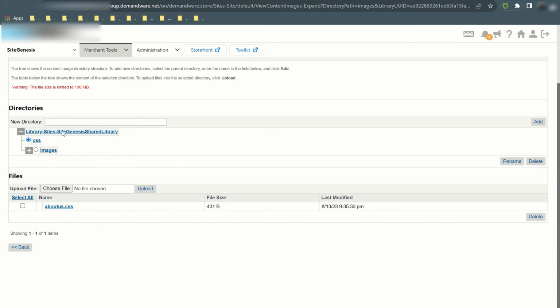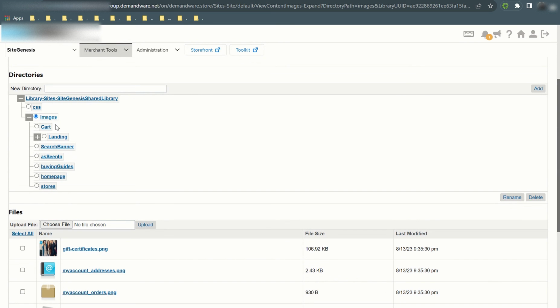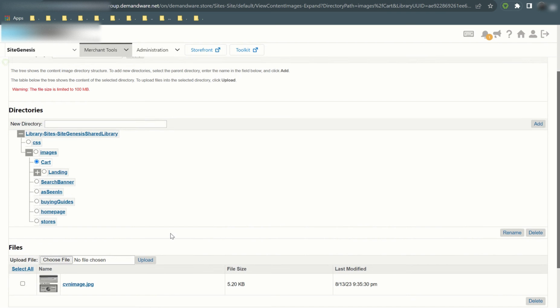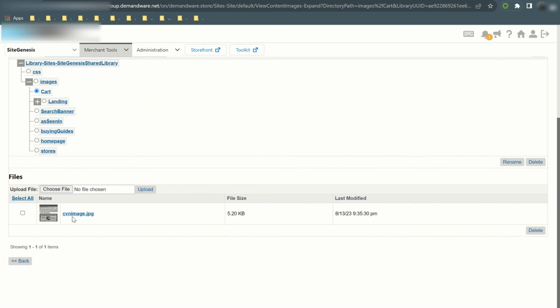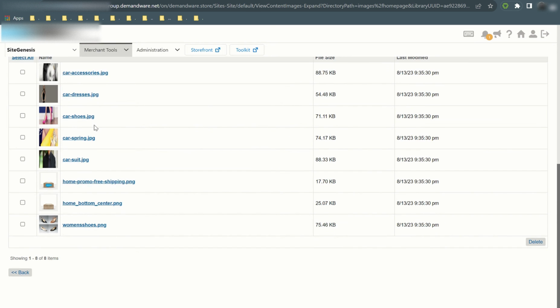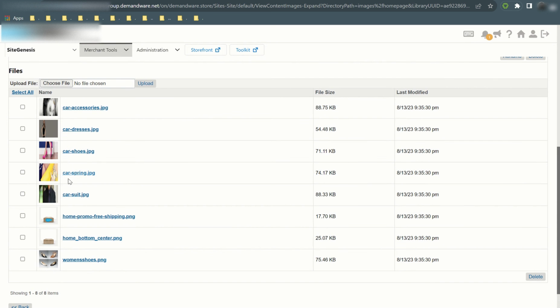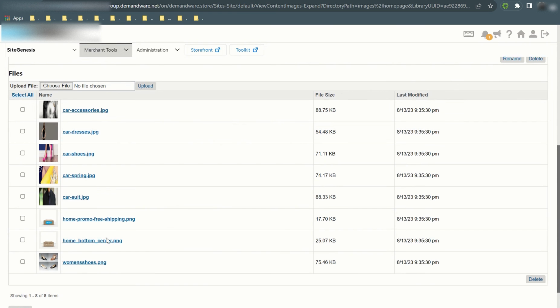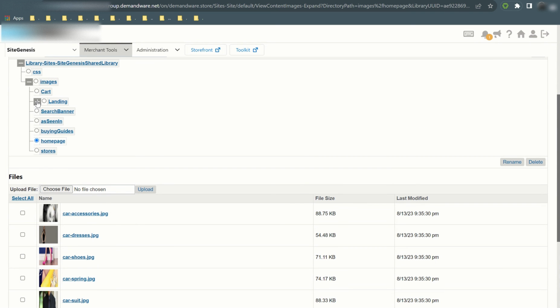Another section that we have is images, and under the images you can have any number of subfolders created. So let's say if I talk about card specific images, this is basically the image of a credit card showing the CVN number. Similarly, if I go to the homepage, on the homepage we have different images in the banner, if you see, and we have a different section for the promotional images. Similarly, if you go to any landing pages, let's say.